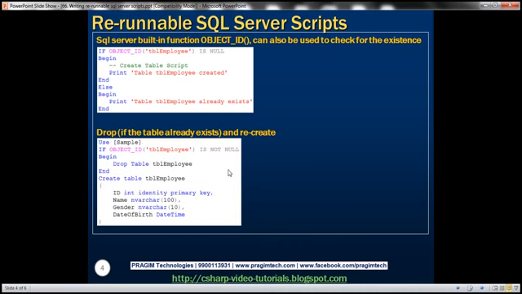Alright, now depending on what we want to achieve, sometimes we may want to drop and recreate the table. So if the table already exists, we want to drop and recreate it. This is especially true if we are building some test databases. So how do we drop and recreate the tables?